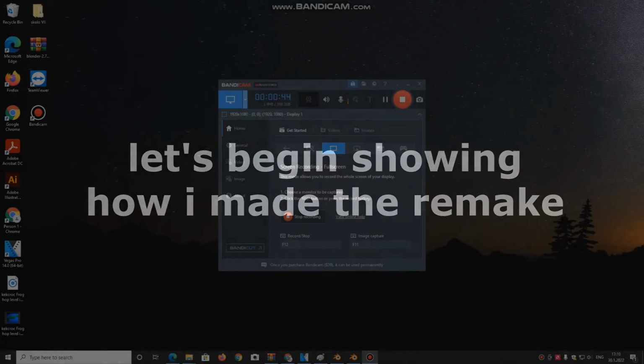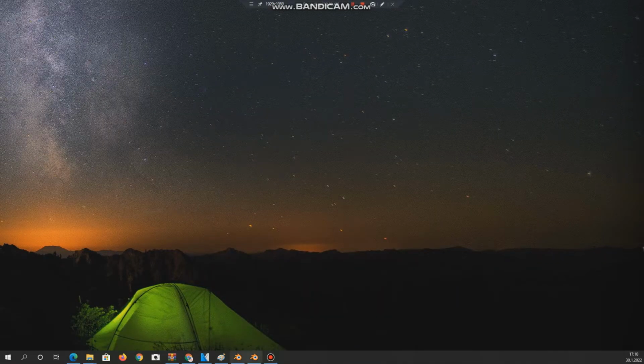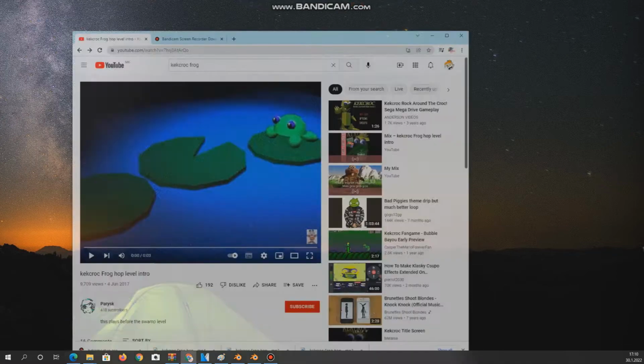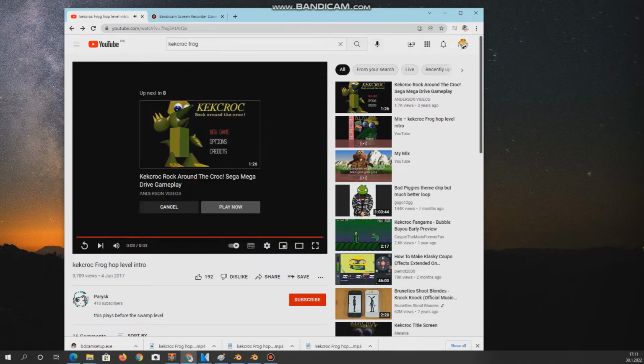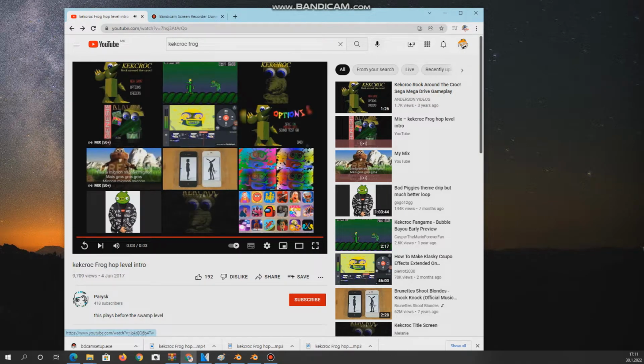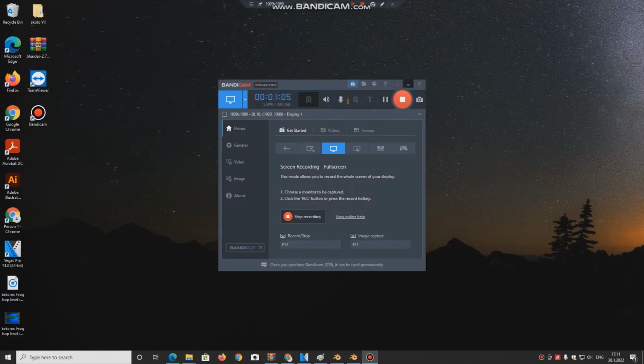Alright, so let me jump to my second screen because it's a two-screen monitor. And basically, I know y'all seen this thing before, this frog hop level intro. I was actually doing a replica version, a remake version. So I'm gonna flip on the first display screen and show you how I did it.